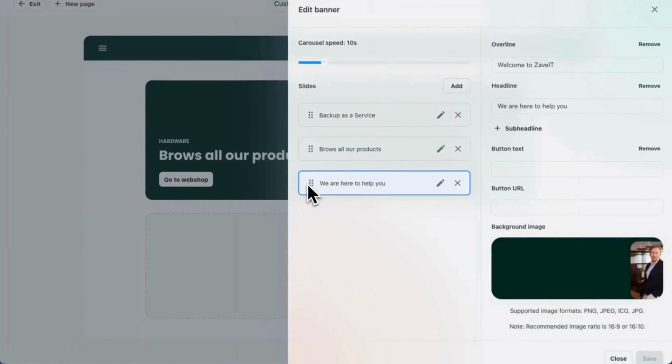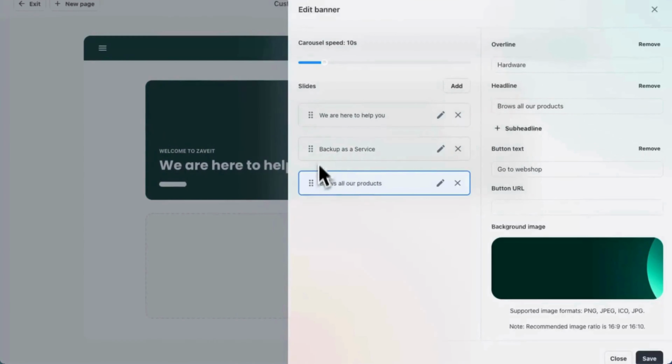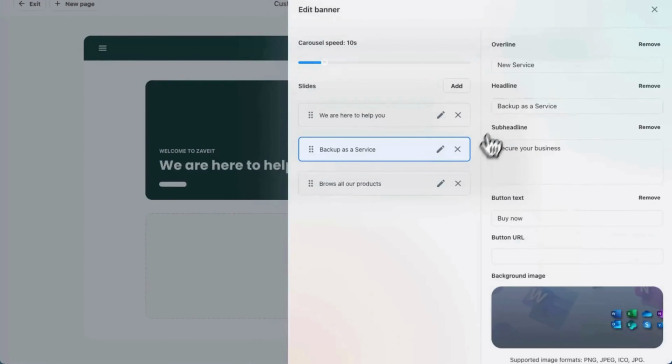And here, you can drag and drop the banners in the order you would like them to be. And as you can see, I've already filled in the overline, headline, and subheading, and also added a Buy Now button.